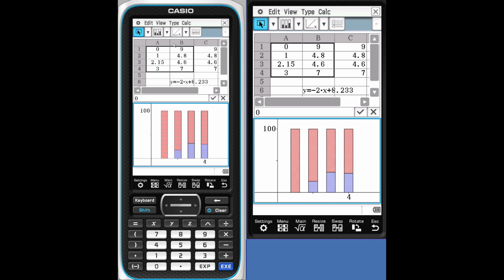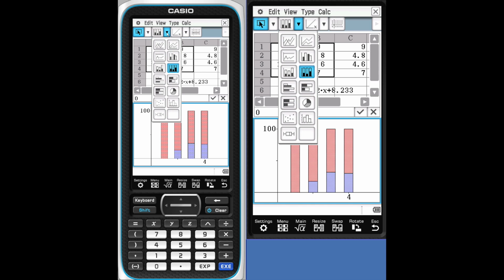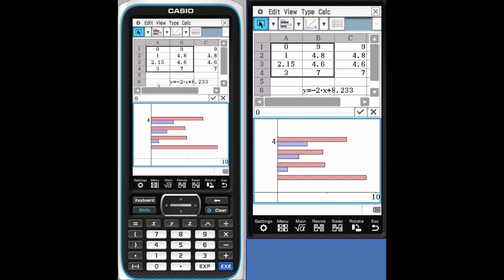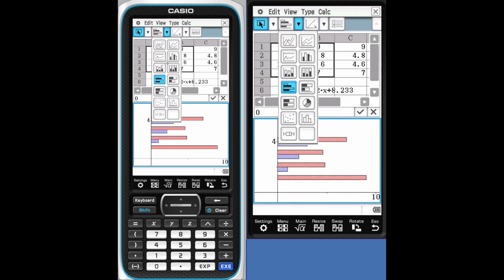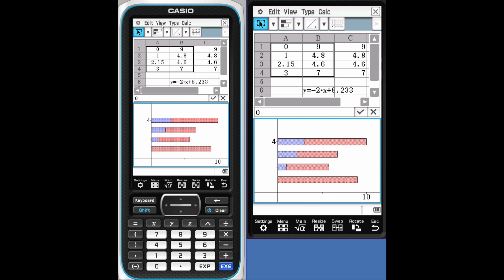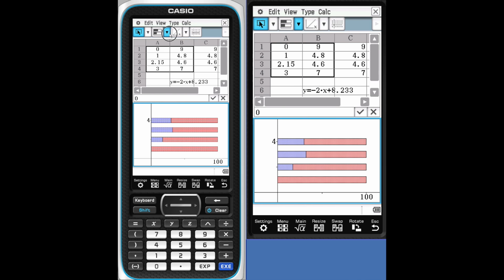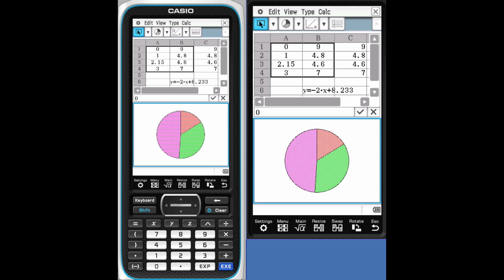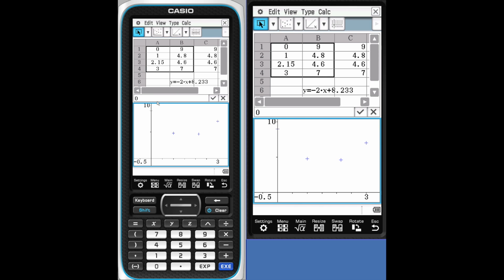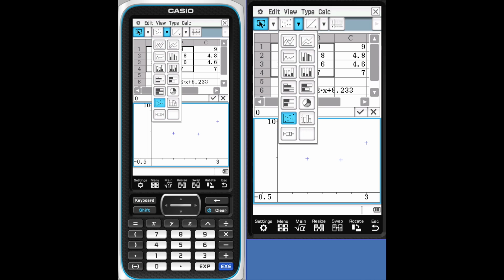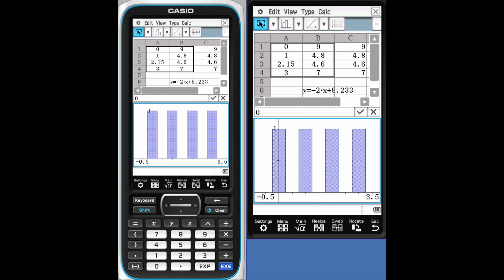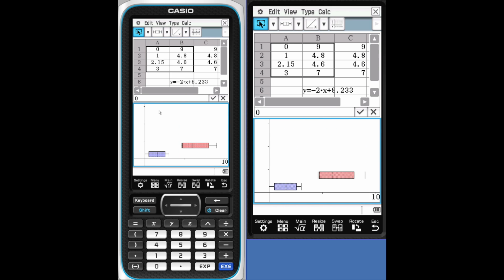Let's try another graph. We'll change the graph right from the graph selection here. We don't have to keep going back and changing those. We can make them go horizontally with counts, horizontally with percents. Same thing. Pie chart. Scatter plot. Histogram. Actually, that's a bar graph. Box and whiskers plots. 2 box and whiskers plots, one for each one of the data sets.